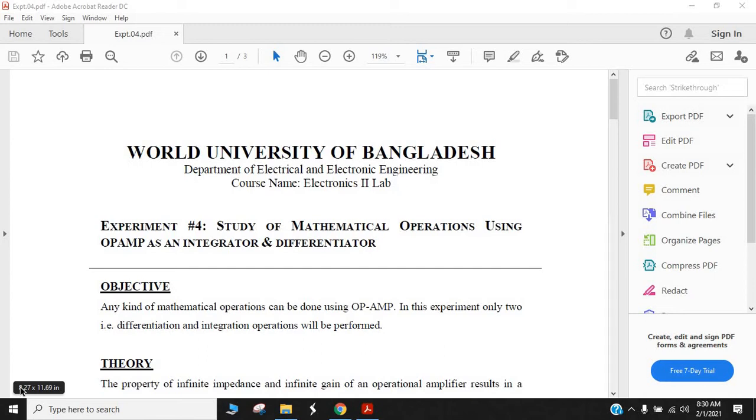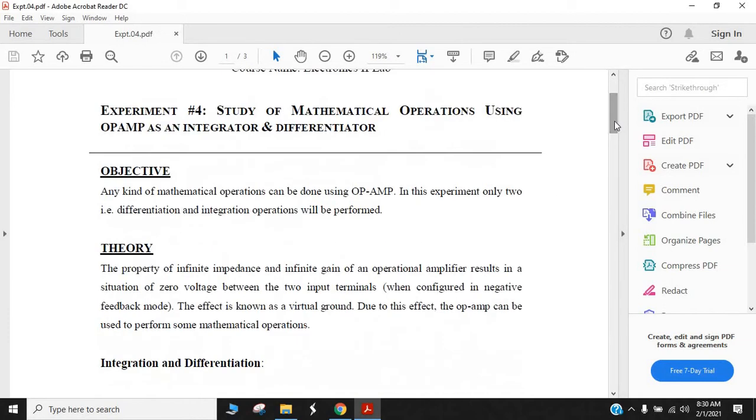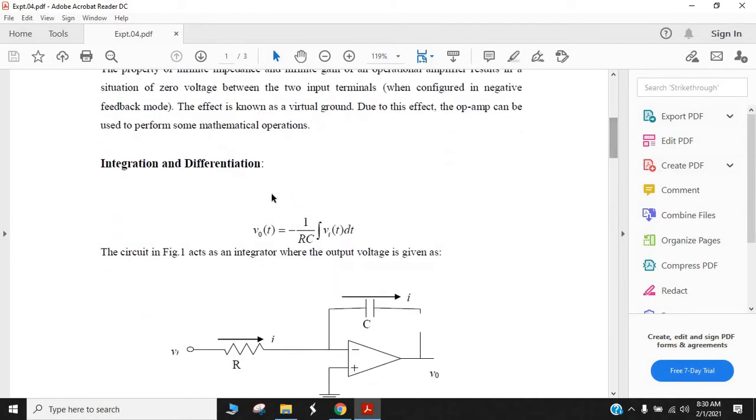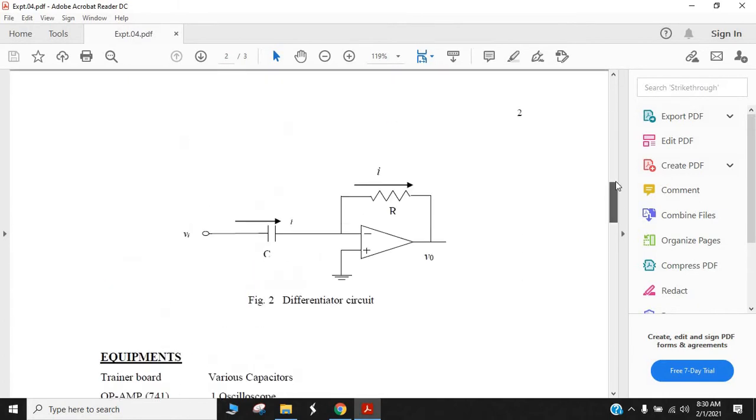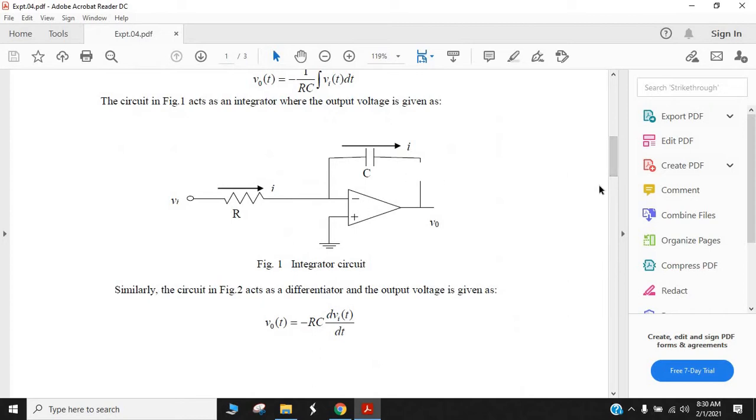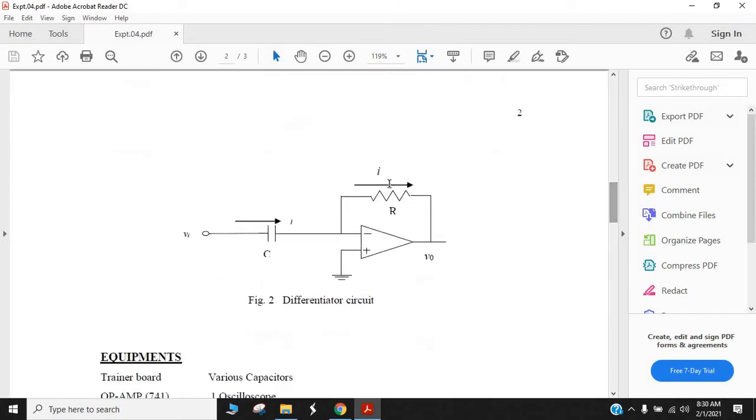In this week, we do the experiment of study of mathematical operation using OPAMP as an integrator and differentiator. In your theory course, you will learn the theory of an integrator and differentiator. This is an integrator circuit and this is a differentiator circuit.